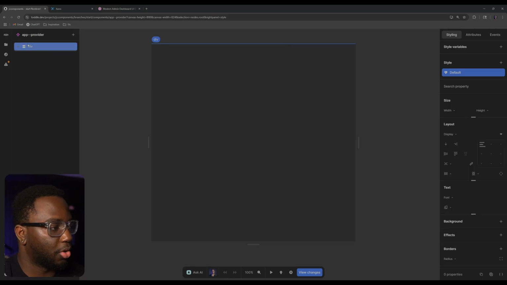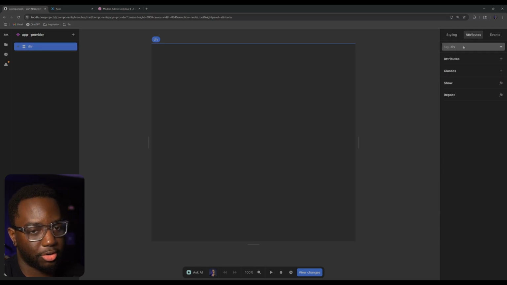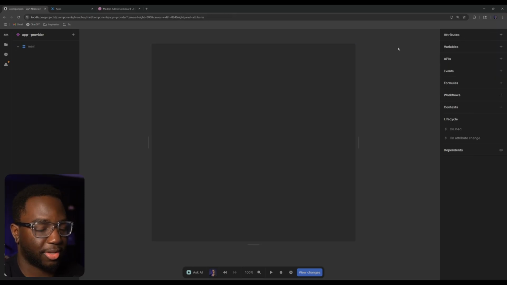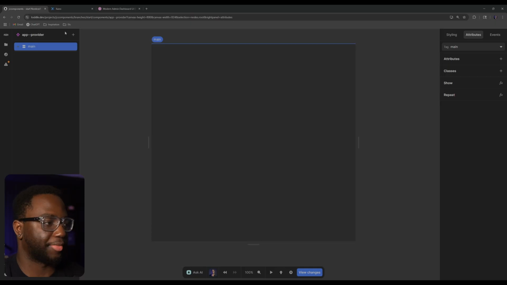Whenever you create a component, you always start out here with a div. I'm going to do a few things. For one, I'm going to change this div over here in attributes to be main. This just has to do with HTML semantics. Nothing really you have to worry about. This is just saying that this is the main part of our application.